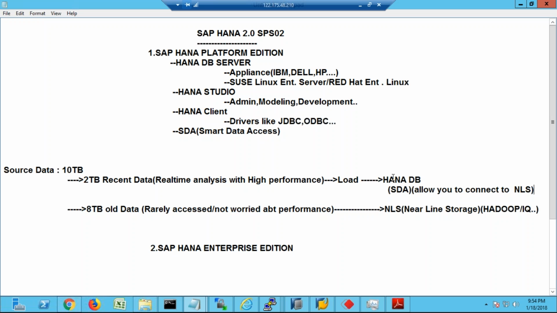In fact, Smart Data Access is a very small component. Installation of that component will take hardly 2 seconds. You have to do it in the HANA database server itself. Just a matter of 2 seconds. And then the connectivity, they can establish in hardly 15-20 minutes. Such a small component, but see the impact as far as the entire solution is concerned.